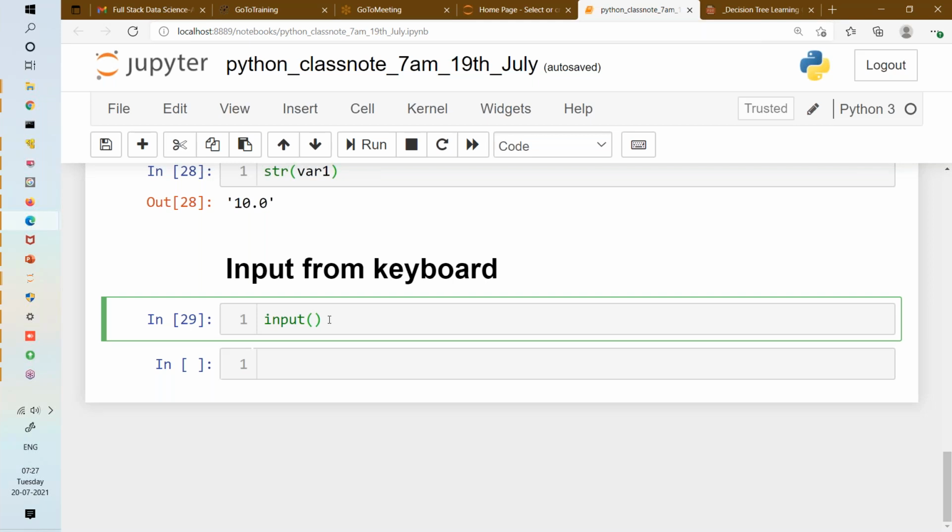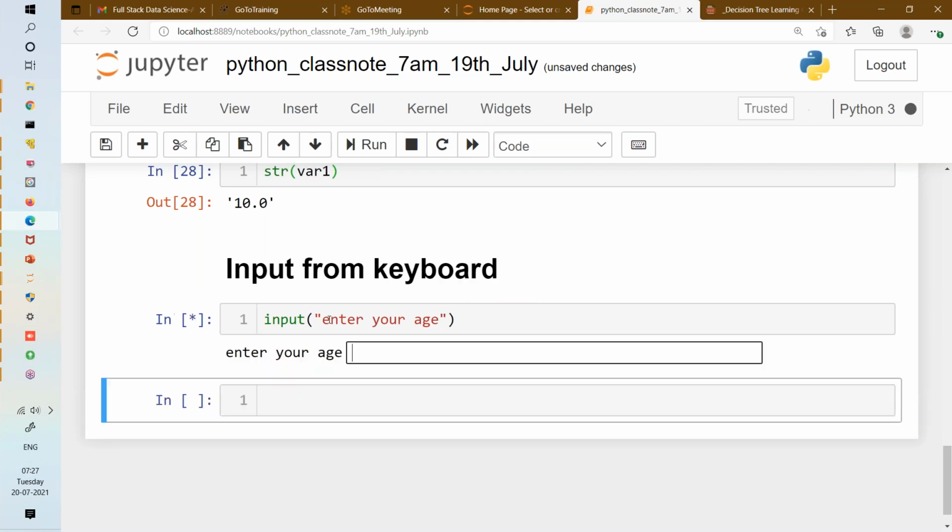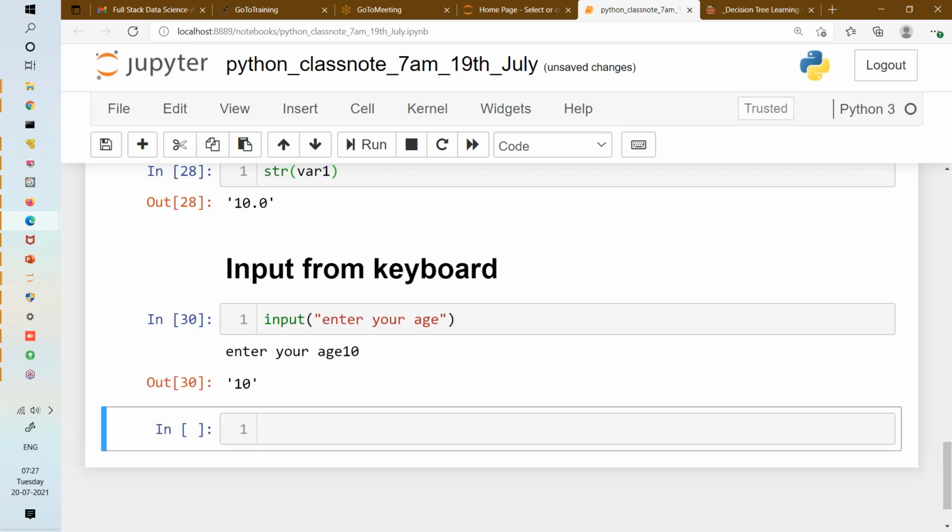What will the input function do? It will ask the user, for example, to enter your age. This is what I want to print. If I run this, you can see it is asking me, and can you see the star mark? Until I enter the value, the execution is not finished. I'm entering something, and enter. Now you can see that it is a string.